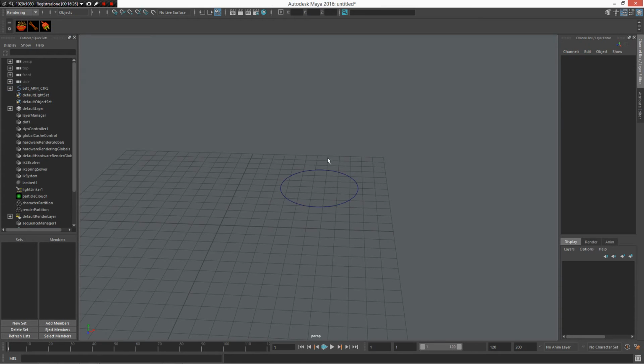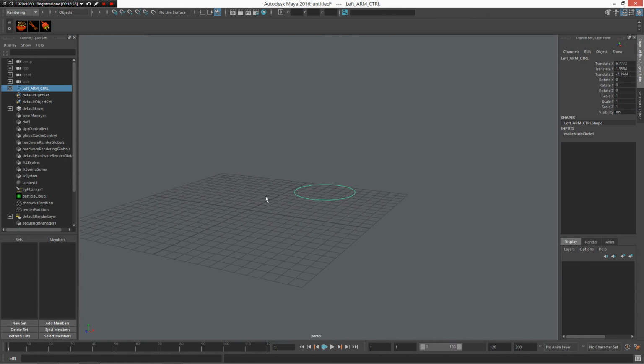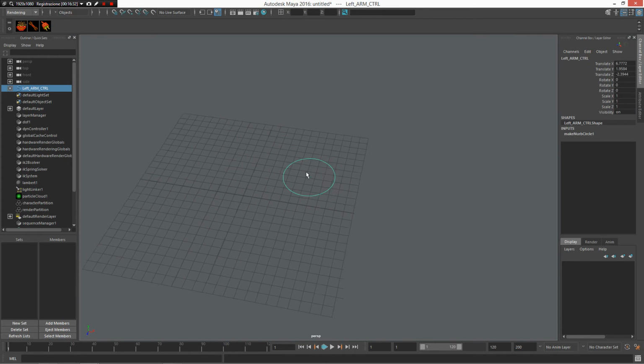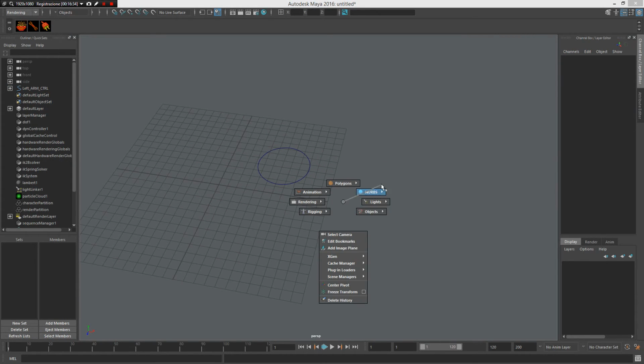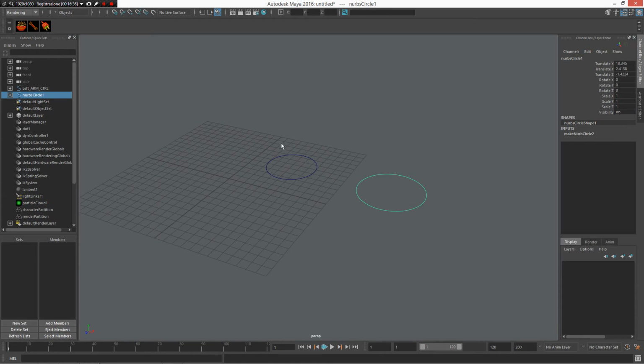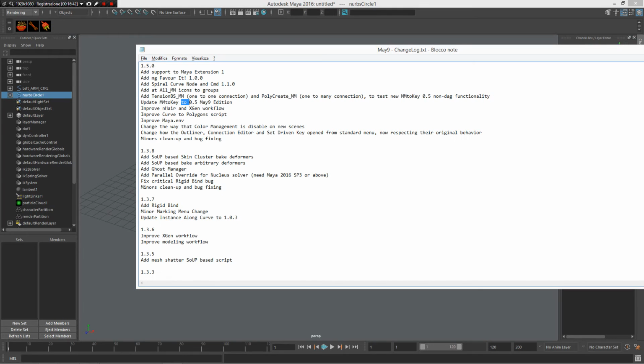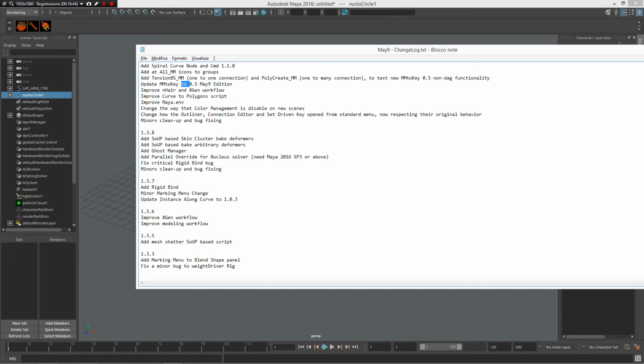Now if I select this object that has this name, I can press the right mouse button, FKIK, very fast. If I create another circle, of course, because it is not named in the same way as this one, it loads up the standard menu, the standard curve menu. All right, very great.